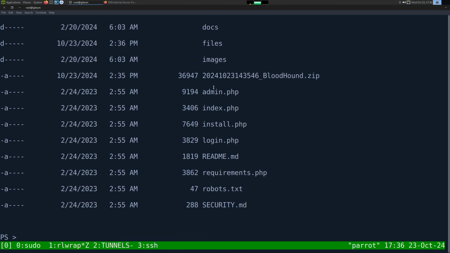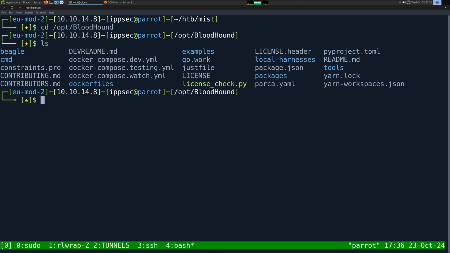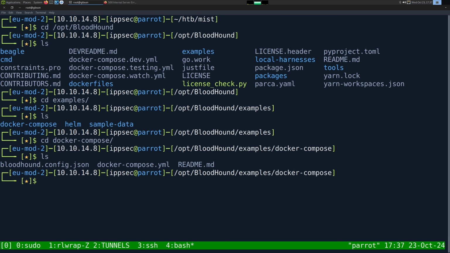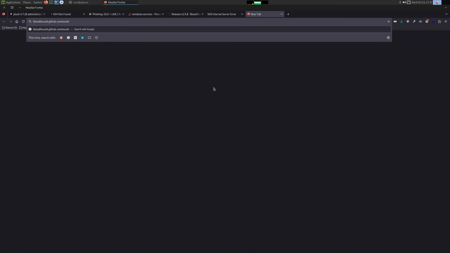Okay. So now we have to run BloodHound. And I'm going to run the community version of BloodHound because that's the one that is being kept up to date now. So let's go to, what is it? Examples, Docker Compose. And I want to say it's docker compose up, right? BloodHound, GitHub, community.